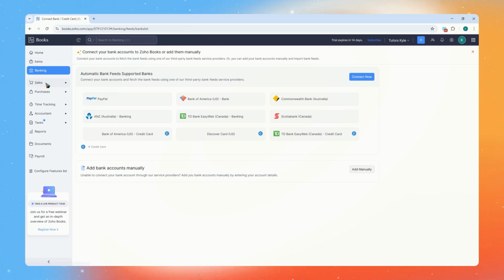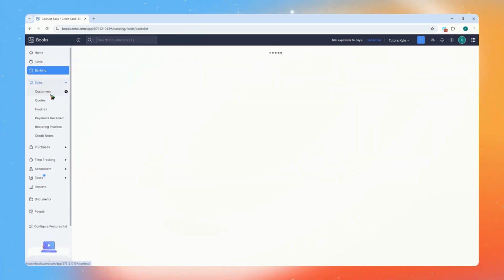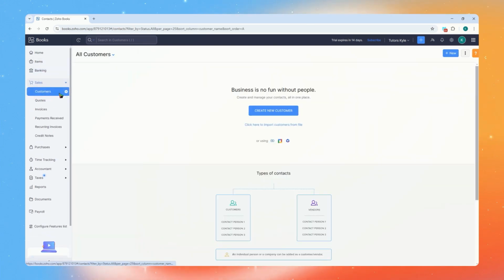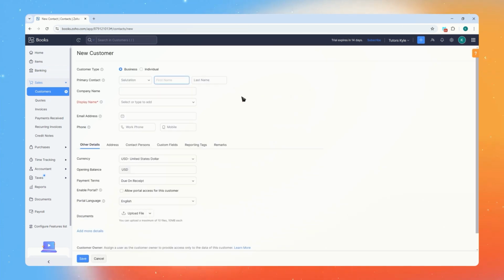And then once you have added your banking, you can go now into sales, and this is where you'd be able to add your customer. So in here, you can click on create new customer, and then you can go for the customer type, whether it's business or individual. And then the primary contact, you have the salutation, the first name, like for example, sample, and then tutorial.